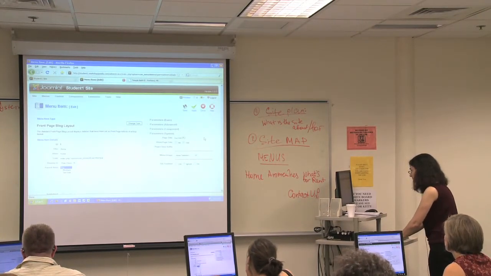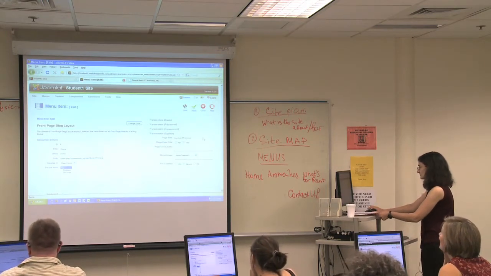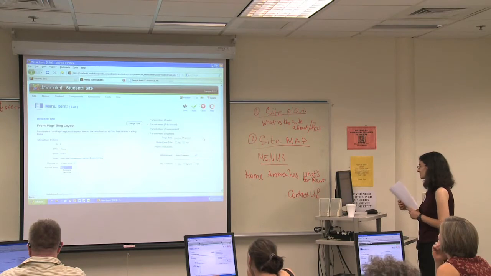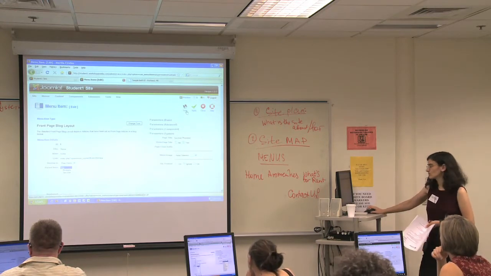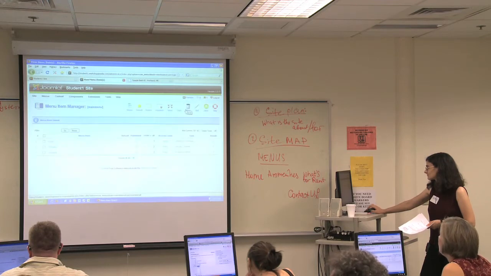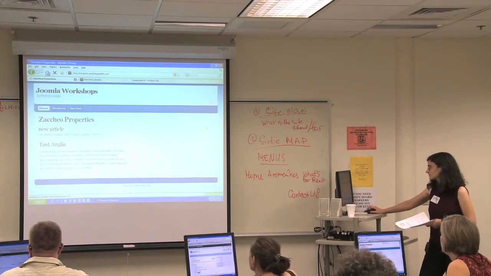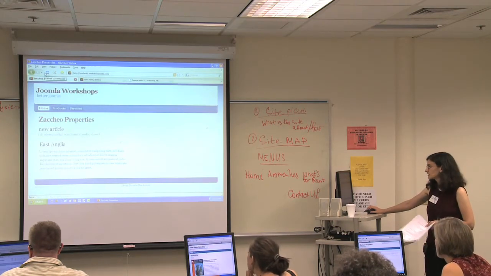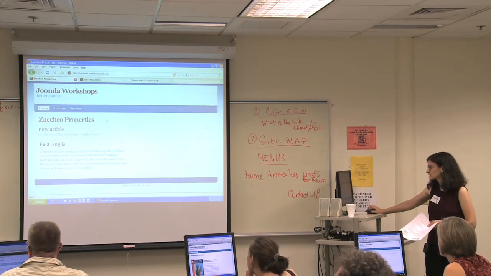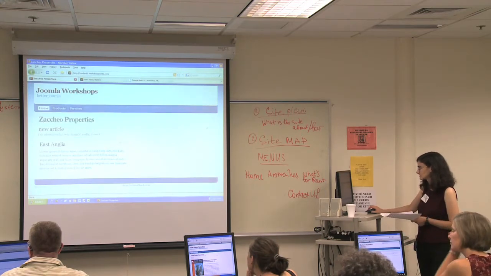You're typing your site's name, not your server name. Same options we saw before: save, apply, and close. I'm going to save this. Now if you go back to your front end and refresh after you've saved it, you'll see the title over here. You can set whether it shows up or not, but right now it does.